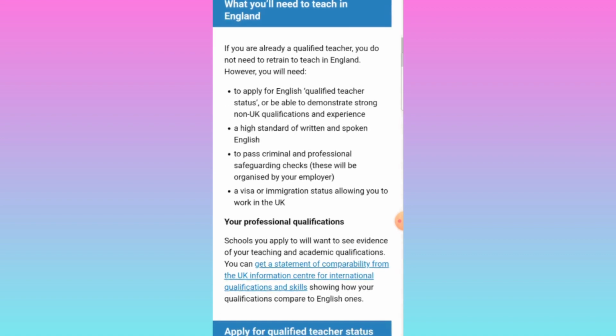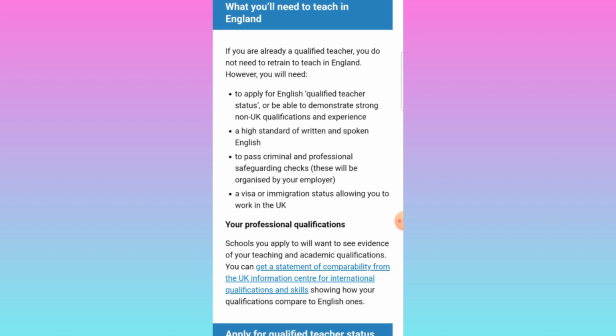Then you need to pass some criminal and professional safeguarding checks. That is probably a police clearance or something similar, but when it gets to that stage, they will let you know. So initially, don't bother yourself with this one at the moment.